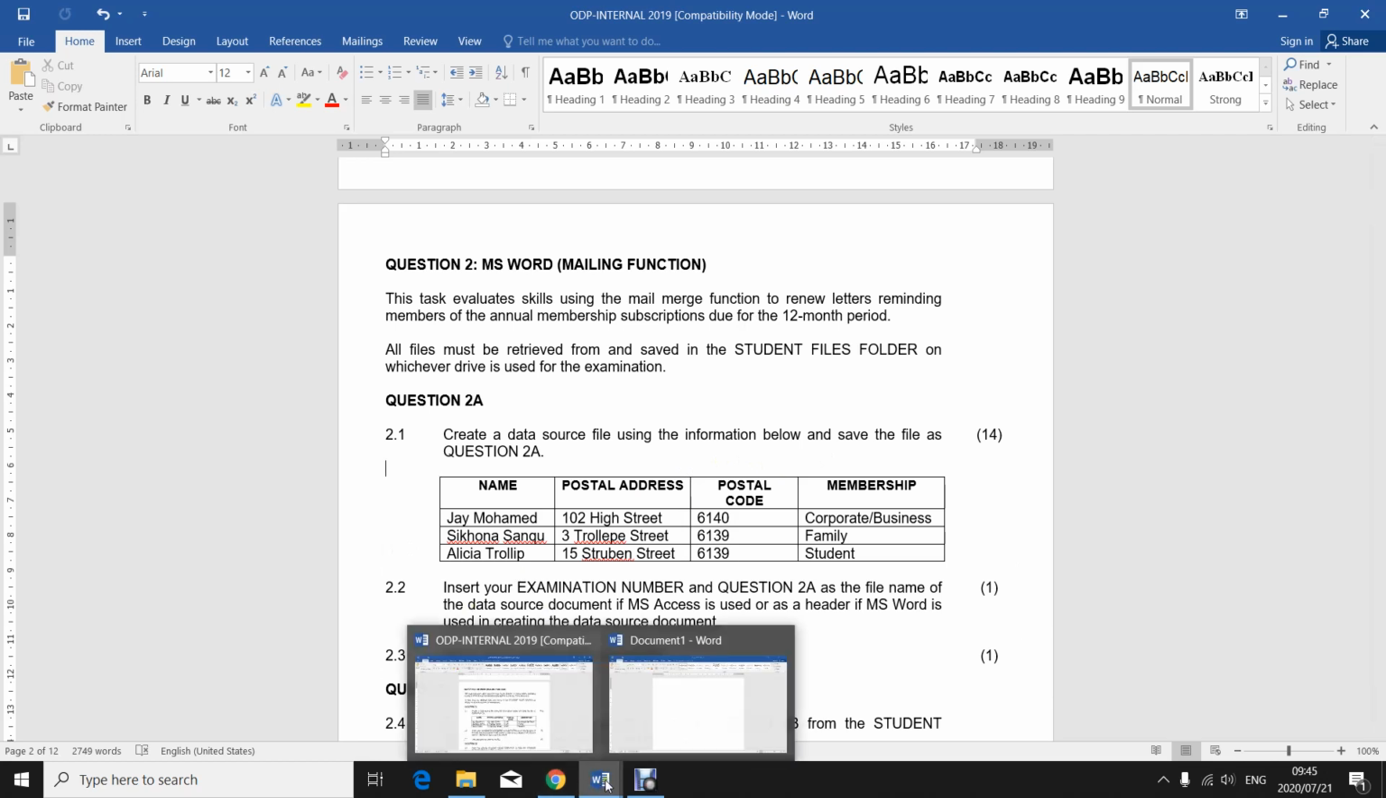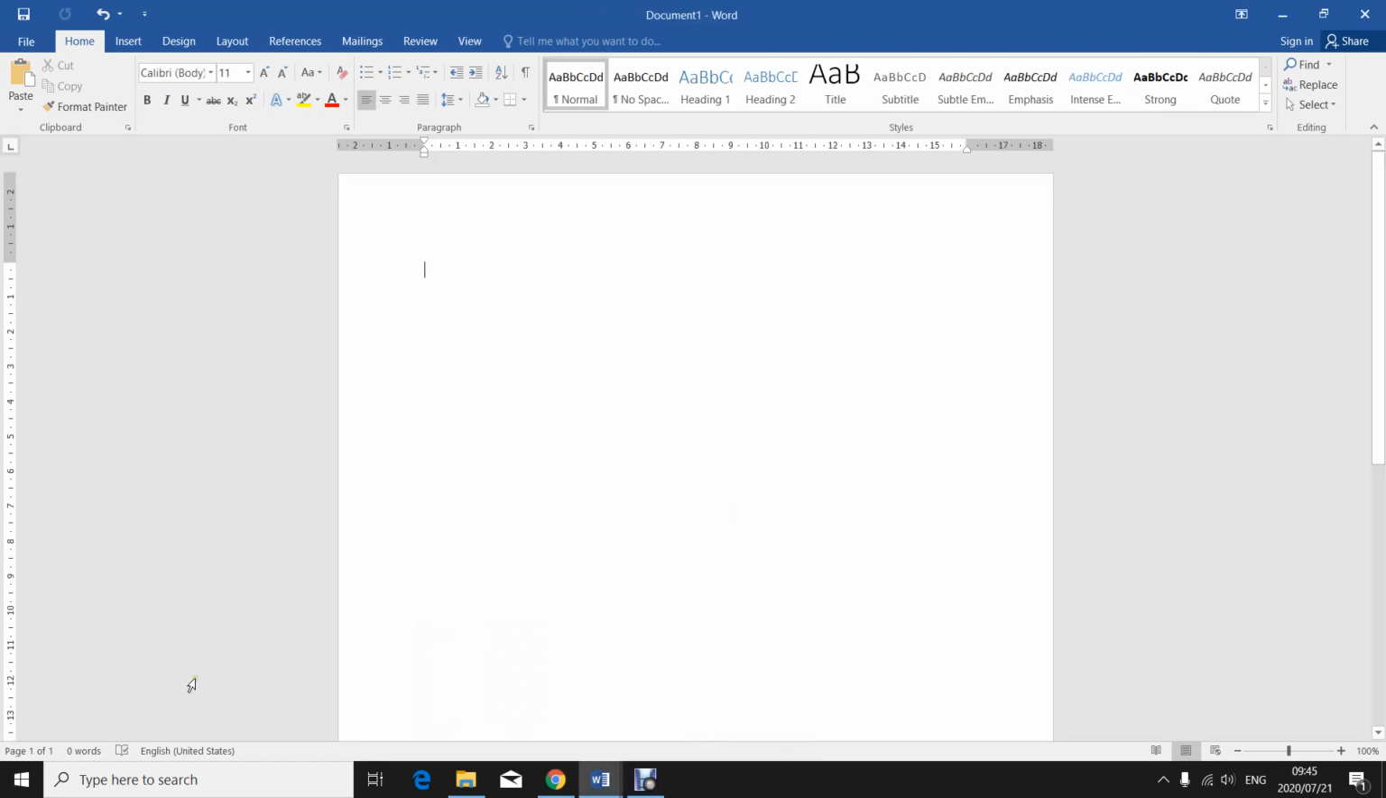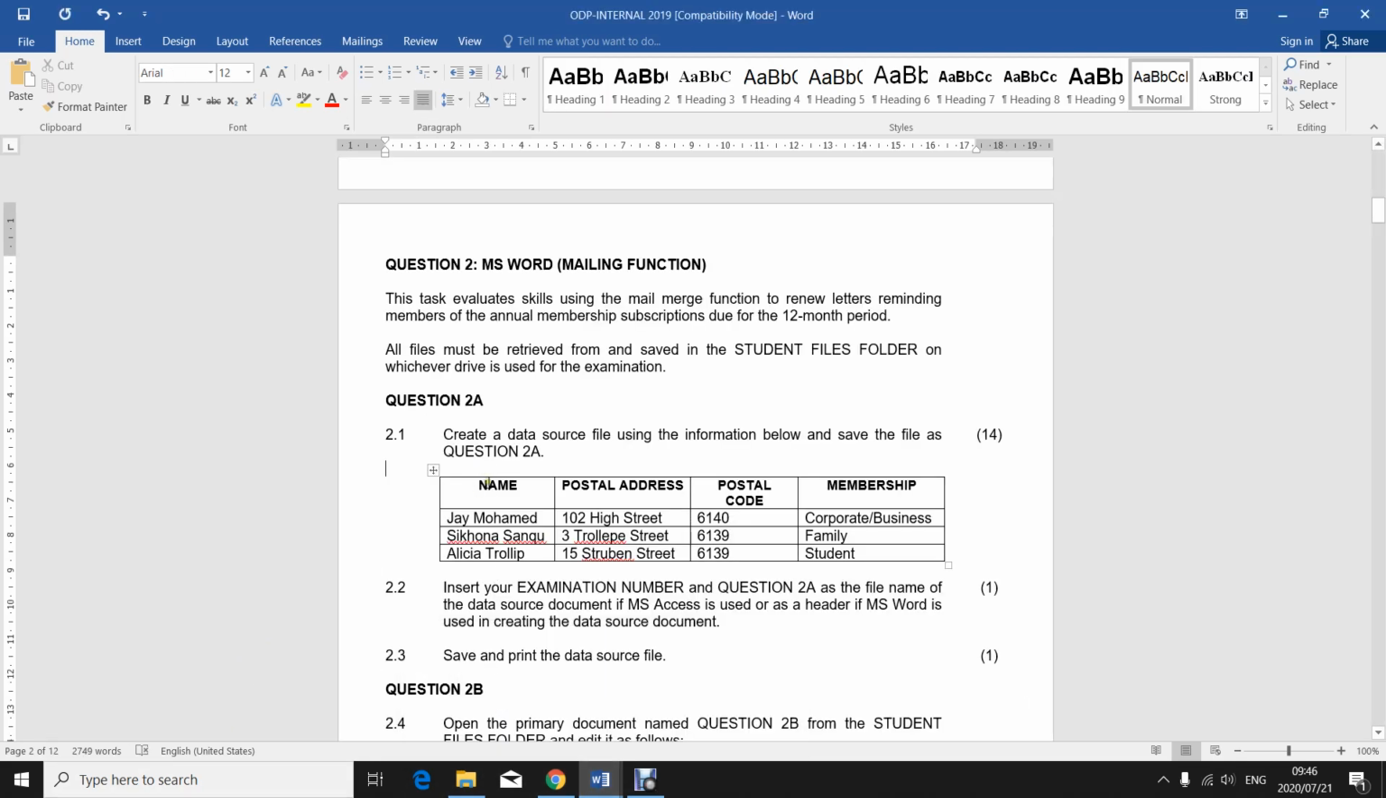Before you start, you have to open a new blank document of Microsoft Word as I'm opening it here. This is the document that I'm going to use to create the data source as the starting point of mail merge. So you must make sure that you do not leave any line space before you insert your table. To start the process, you have to go back to the instruction to look for the number of columns and number of rows. As you can see here, the columns that we have 1, 2, 3, 4. In terms of rows, we have 1, 2, 3, 4.